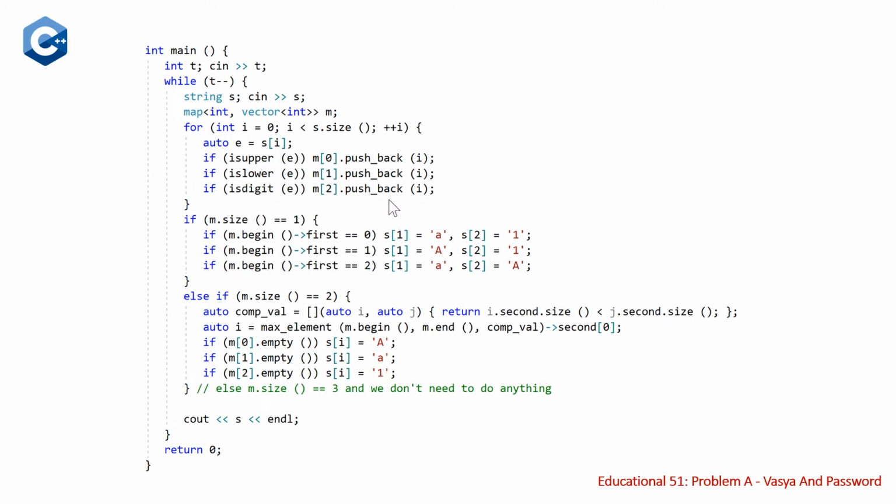So once we've done this, we come down and we check the size of our map. If it's 1, we have to identify the category that exists, which is just going to be the only key value pair in our map. So we can just go m.begin and we just check which one of these it's equal to. And based on which one it's equal to, we just fill in two arbitrary consecutive indices. So here I used 1 and 2. You could have used 0 and 1. It would have made no difference.